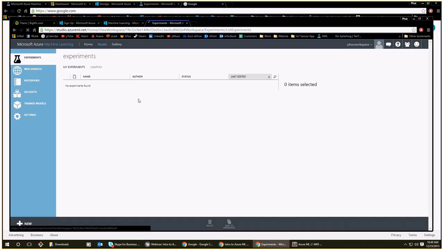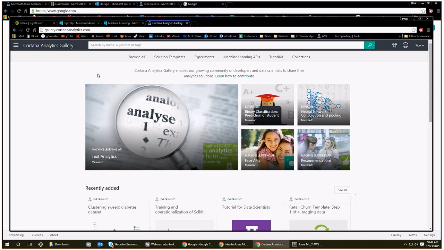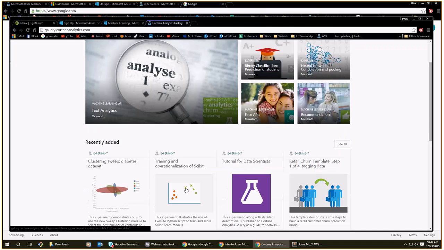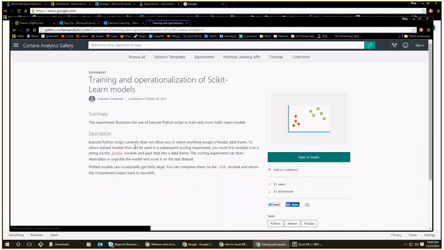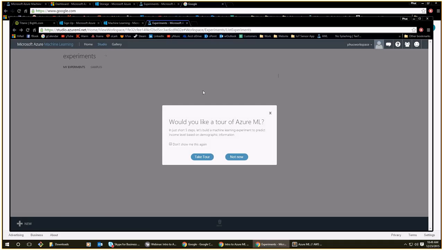There's also a gallery. If you built a model that you really like, you can submit it to the public gallery. This is kind of like the GitHub of Azure ML. If you like something, you can submit it and teach other people how you did it, and they can clone your experiment as well. So I'm going to go back and look at a few things.